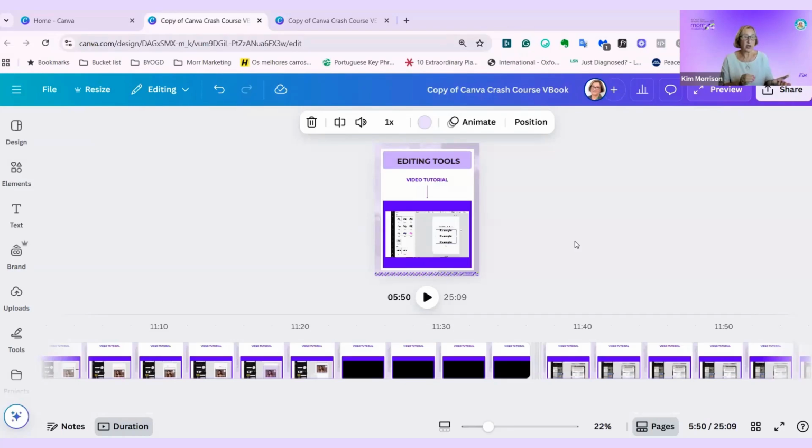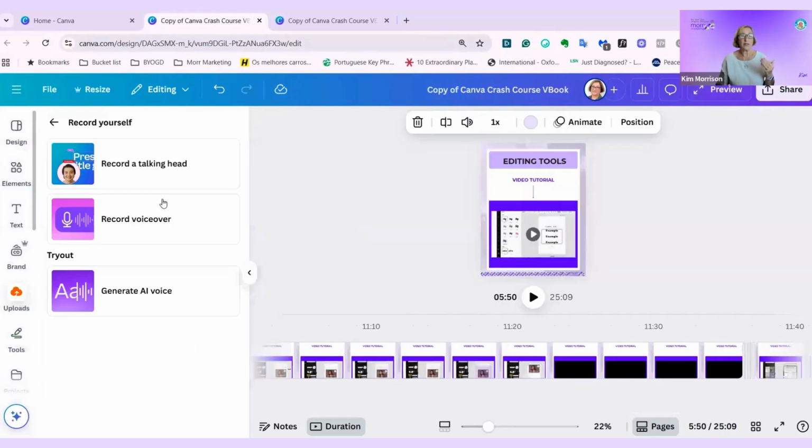But what I was actually trying to show you was how strange I think recording yourself is in Canva and that you have to go to Uploads to find the tool.